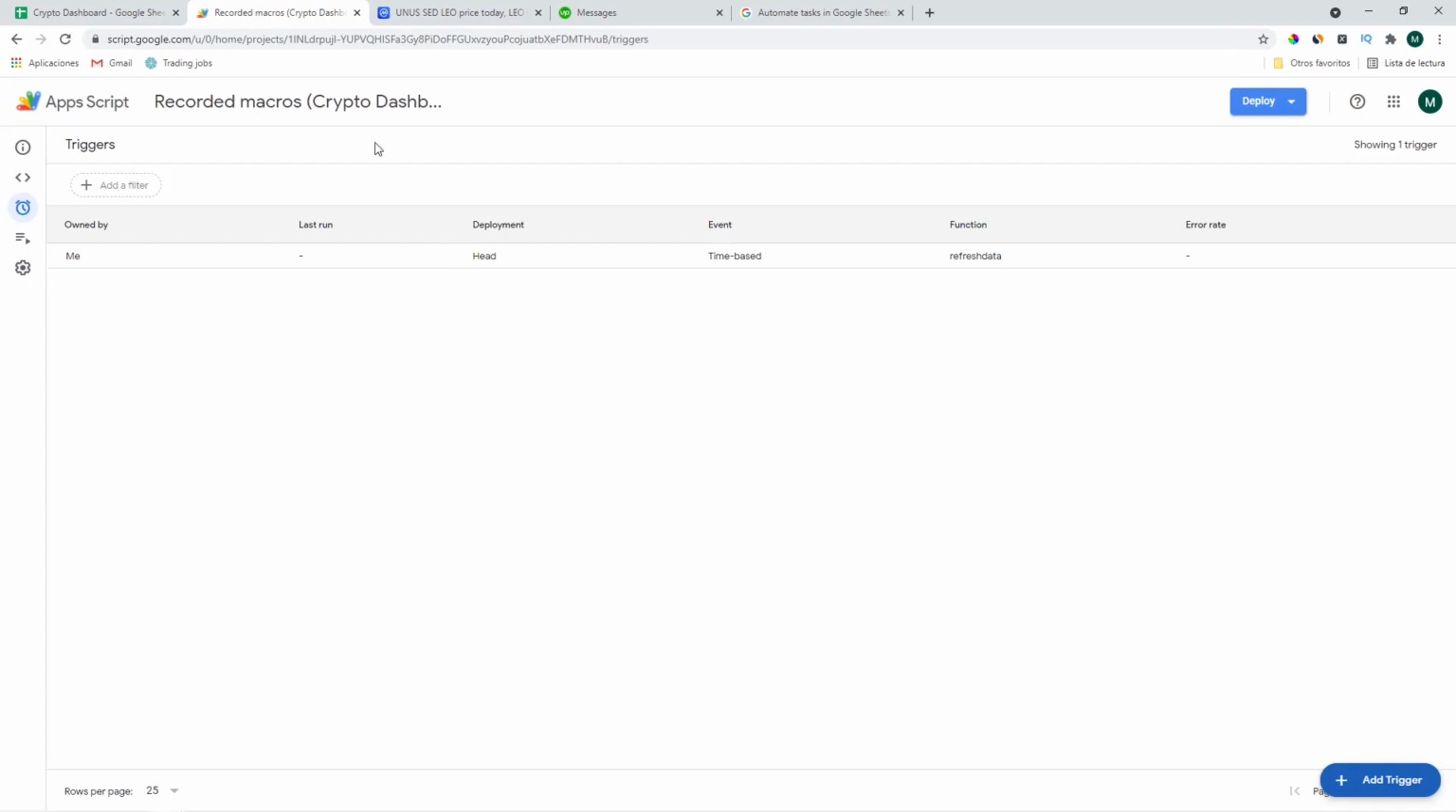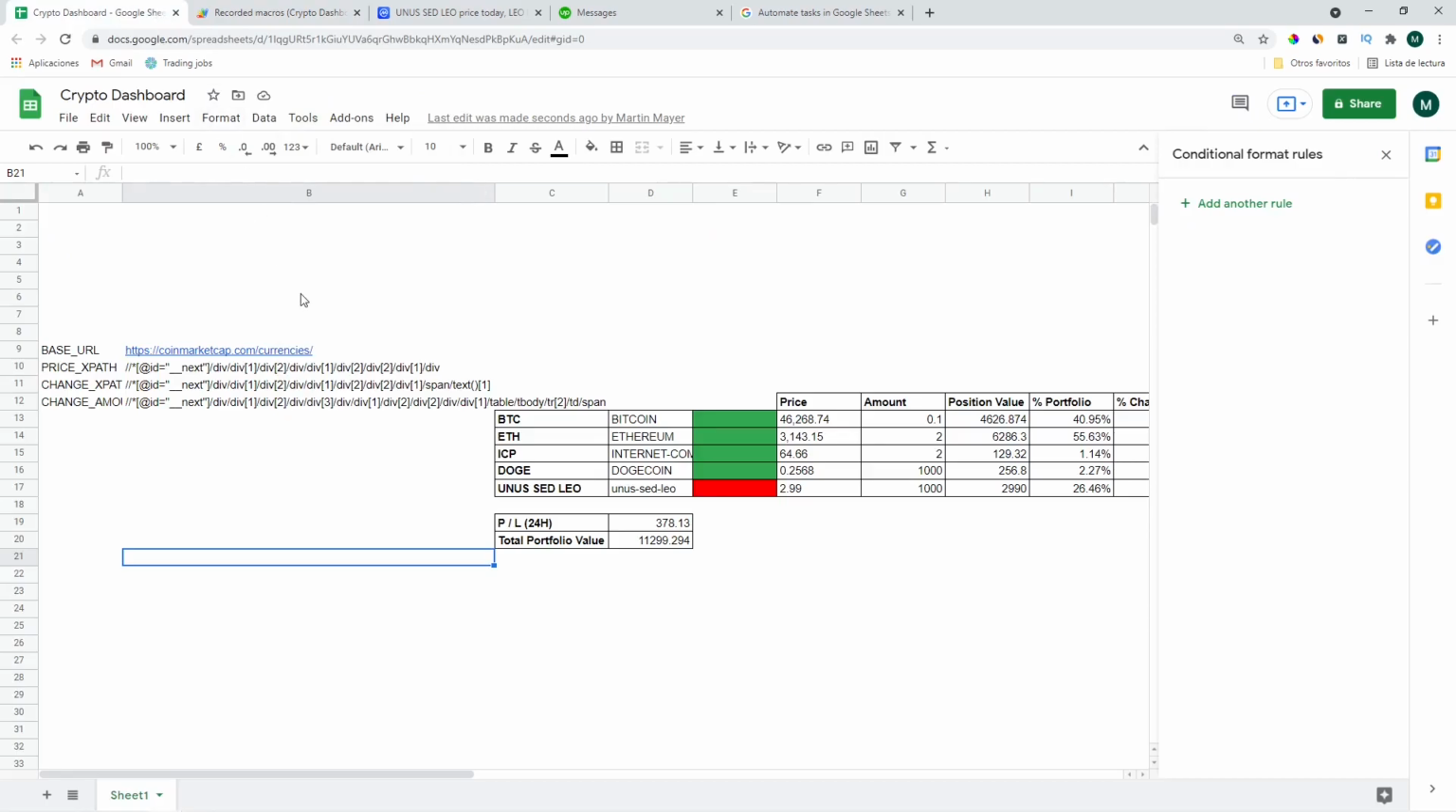So, in a nutshell, we created a dashboard that will fetch and refresh live price data regarding cryptocurrencies. And best of all, we did it without any code.